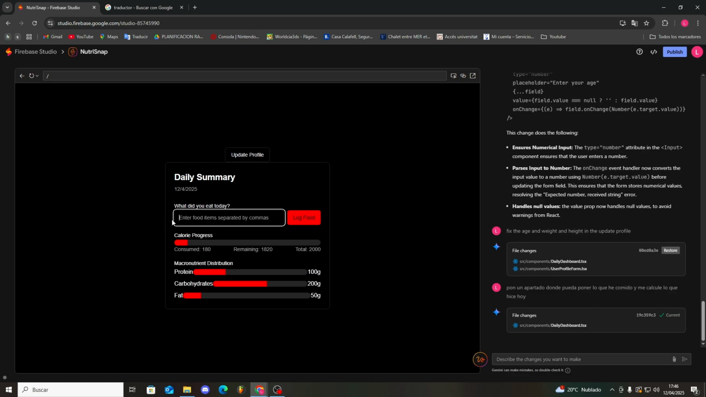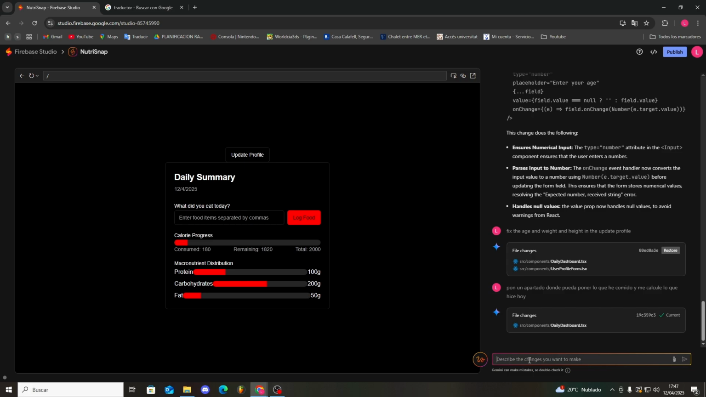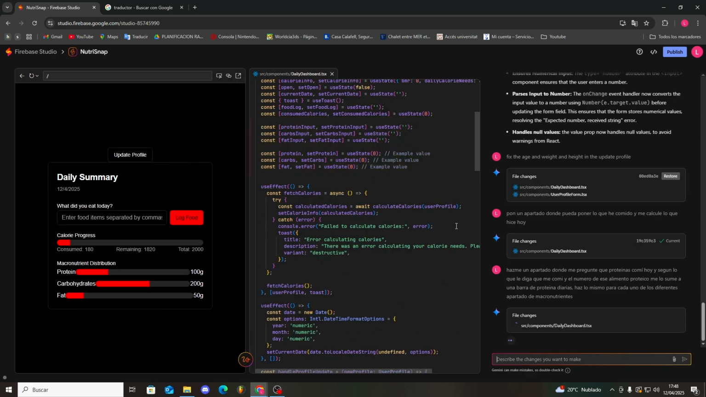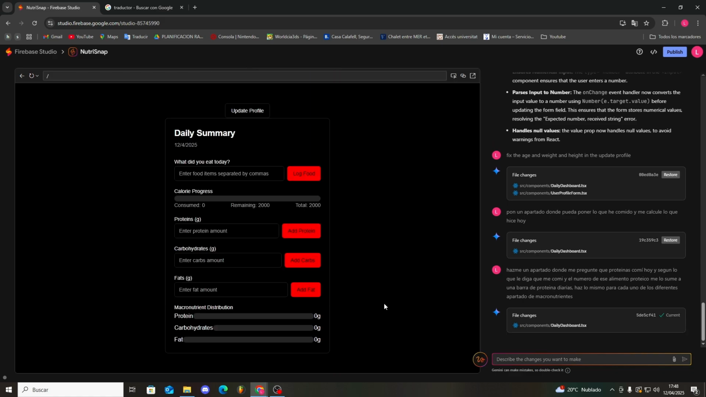With the problem solved, you can see it starts working. Let's try. We enter chicken 200 grams, log food, and it keeps adding up. We could track calories eaten during the day towards our goals. Now we could add an image to make the profile look nicer. As you can see, you can easily create apps from scratch using this Firebase Studio guide. Sorry, I meant Firebase Studio.